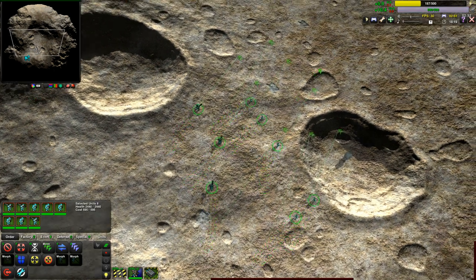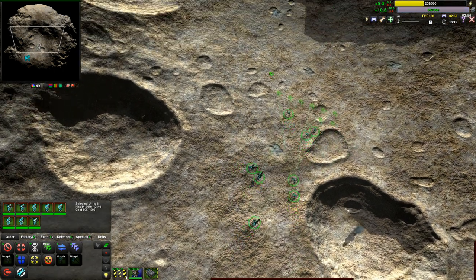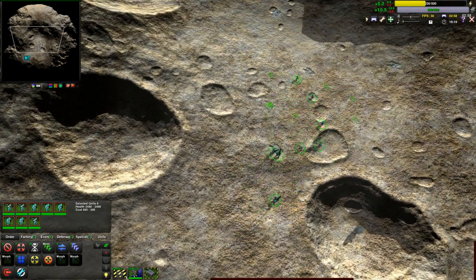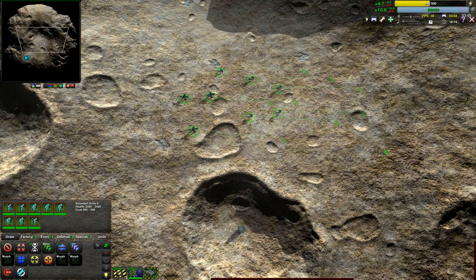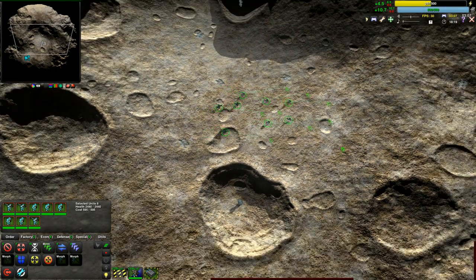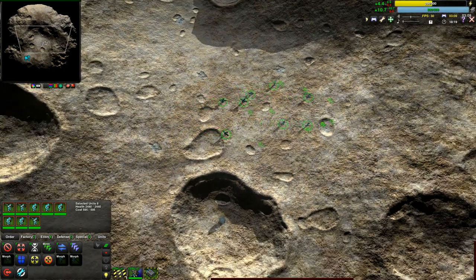Holding the alt key will cause them to form a box formation regardless of their current formation. It might be handy, though the line move is typically more convenient for forming formations of units. This is really useful. If there's anything to take away from this video, the line move and formation move commands would be it. These are extremely useful for commanding units in 0K.